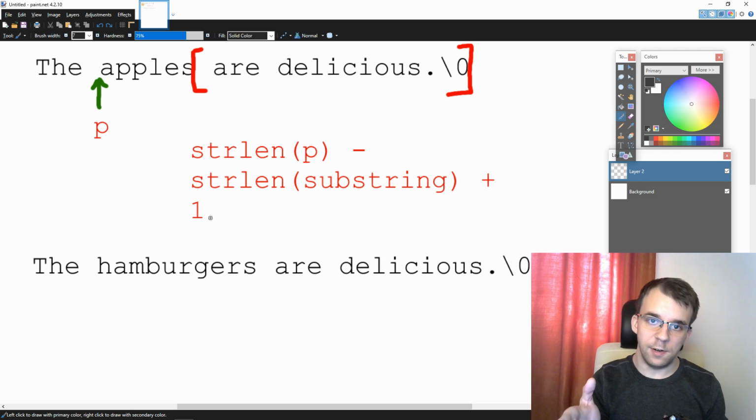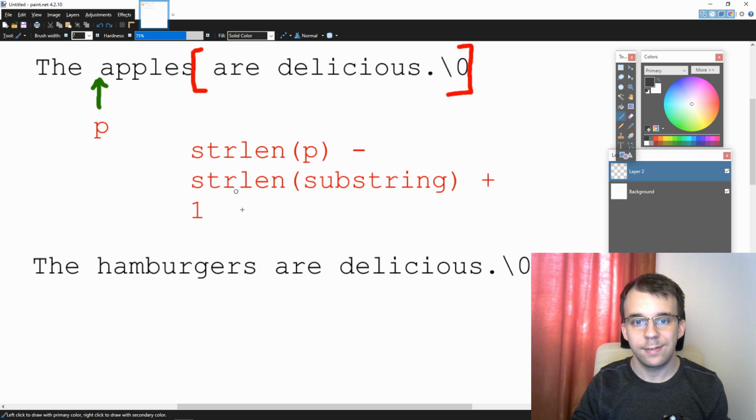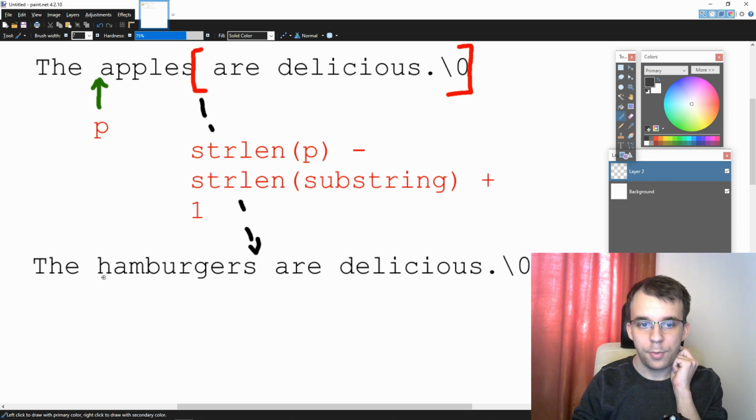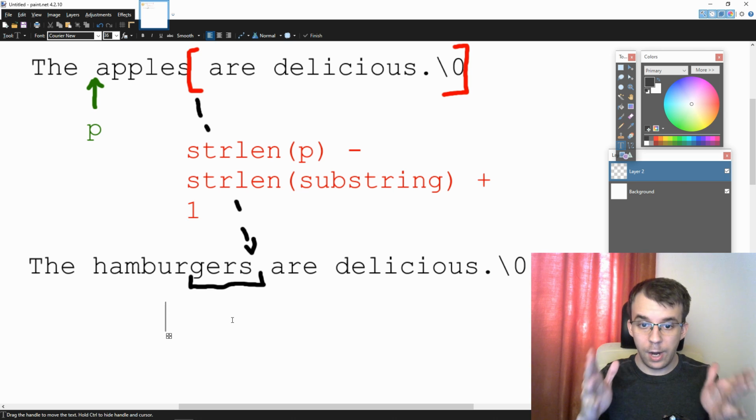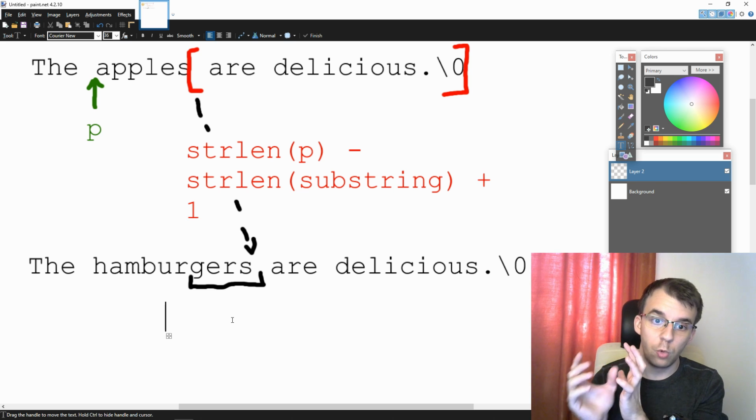So I wrote here the result that we should actually get after calling this function. And you might notice that the part after our substring here, the hamburgers, the space here, and "are delicious", has been moved to the right. That's to be expected. But how many characters exactly? Well, you might notice that hamburgers has 10 characters, and apples has 6. And it actually moved this many characters, which is 4 characters. So this black portion here that I've highlighted is actually the number of characters we have to move this red part.